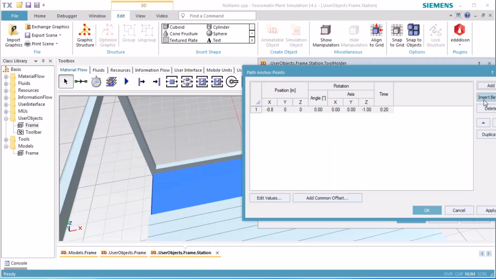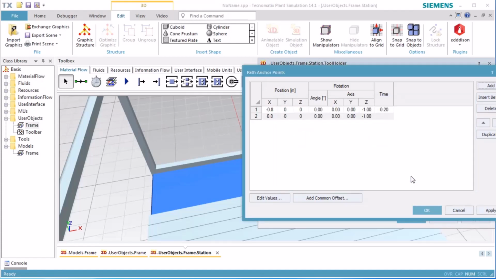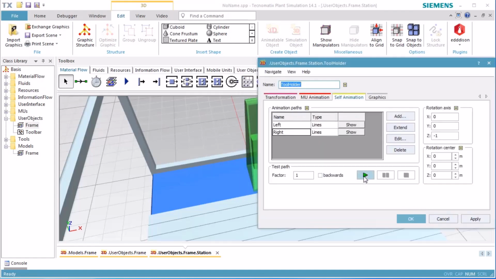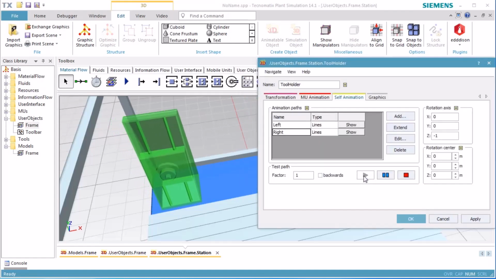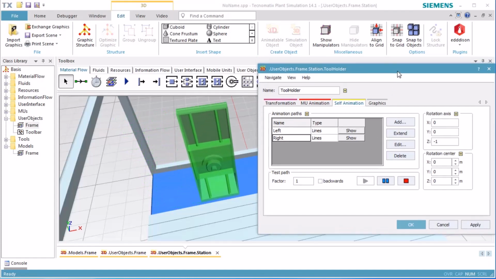Next, we click Add to add the endpoint of the movement. We double-click the endpoint and enter 0.8 meters as the x-coordinate of the endpoint. Click OK twice to close the open dialogues. We select the path Right and click Play to check if our path definition works as intended.